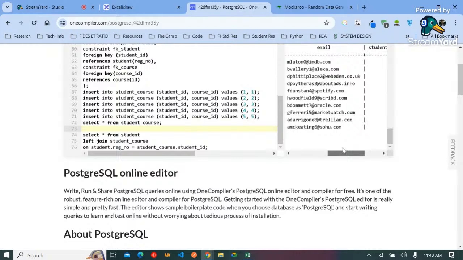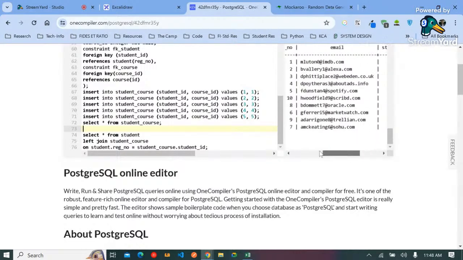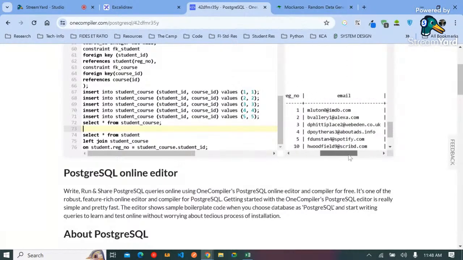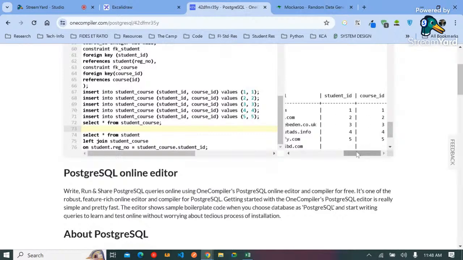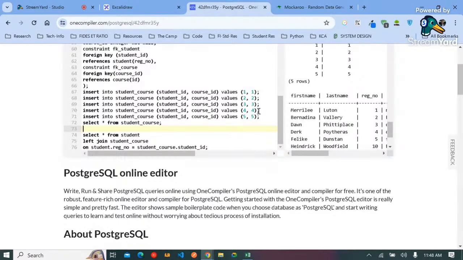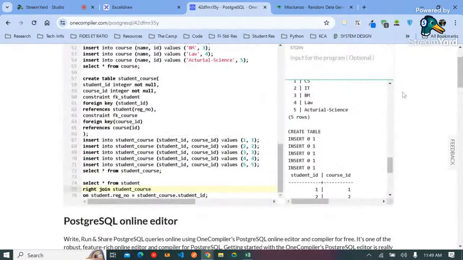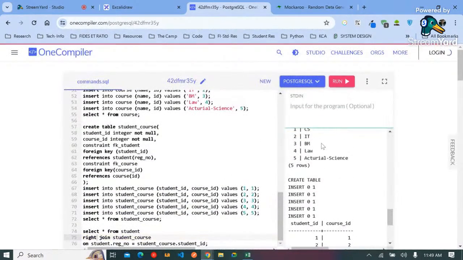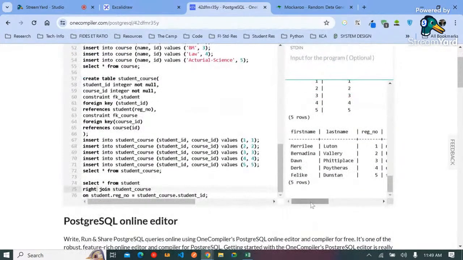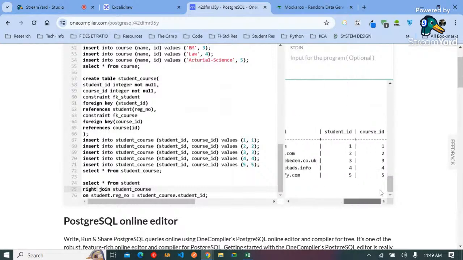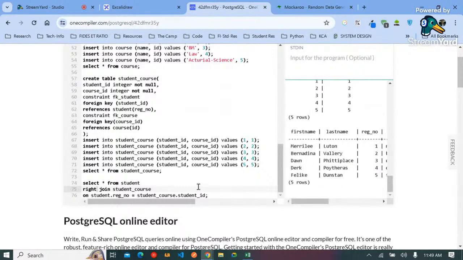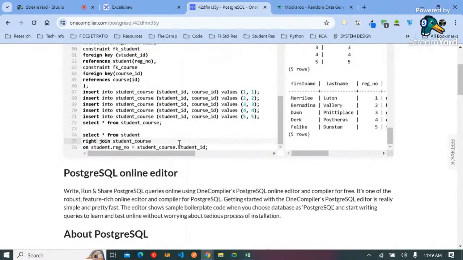Now what we have here is just the student ID and the student's details, and the student ID and the course. But if you want to know the course that that particular student is doing, what I can simply do is a right join, which will give us only the matching instances. Now instead of just getting data from the student table and the student course table, I also want to get data from the course table. So now I'll do another join.